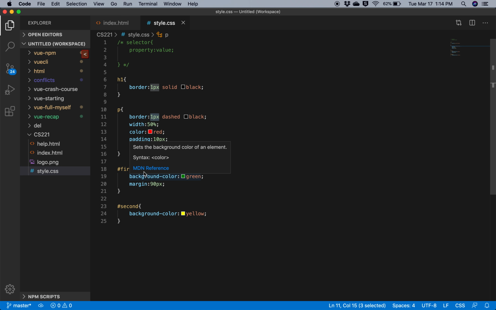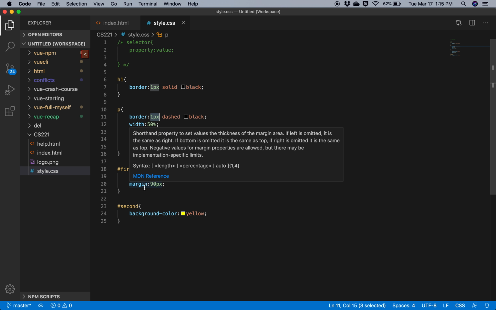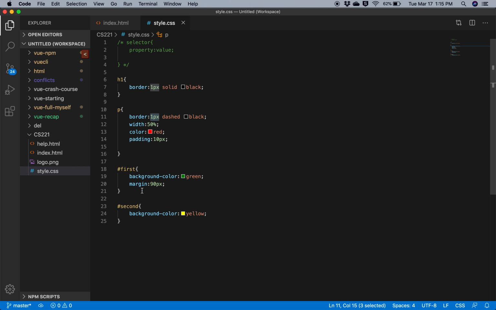Now, normally, the margin works the same way padding would work. So there's margin left, margin top, margin bottom, margin right. If you just specify margin, it's just going to apply over the whole dimensions.